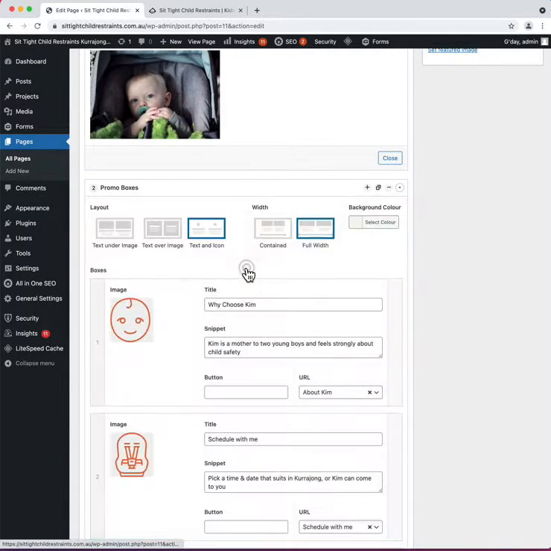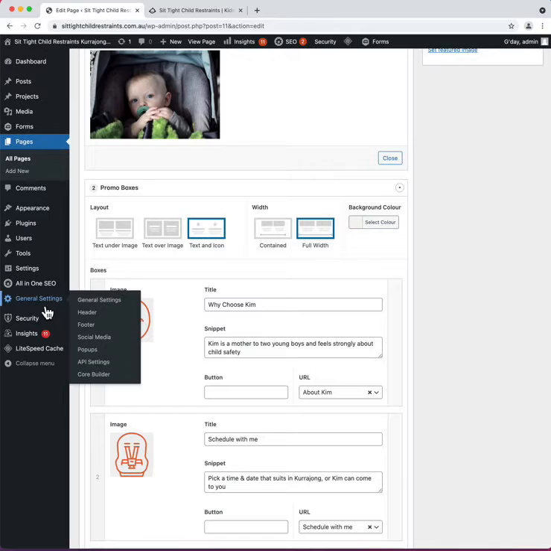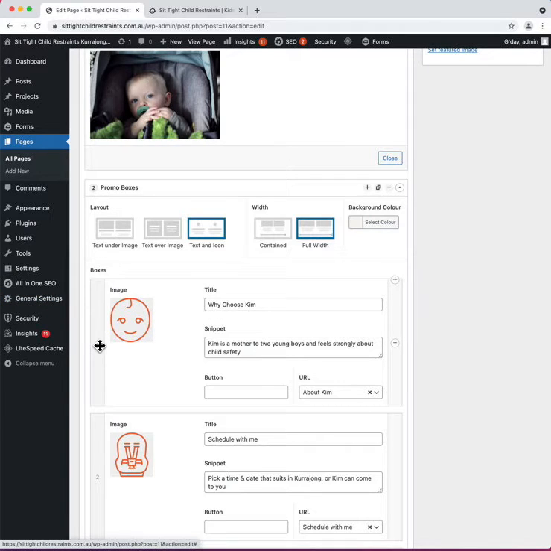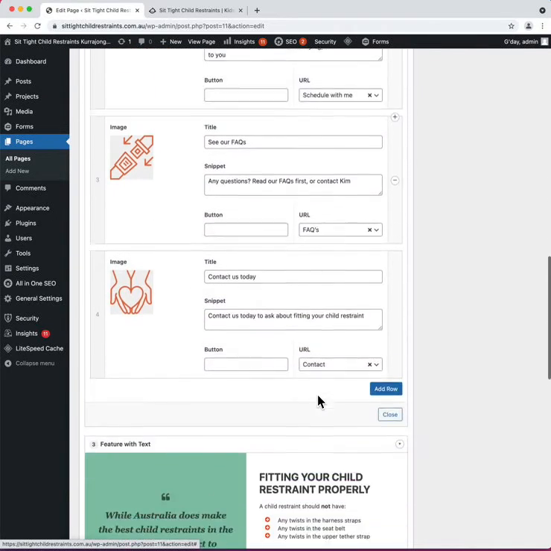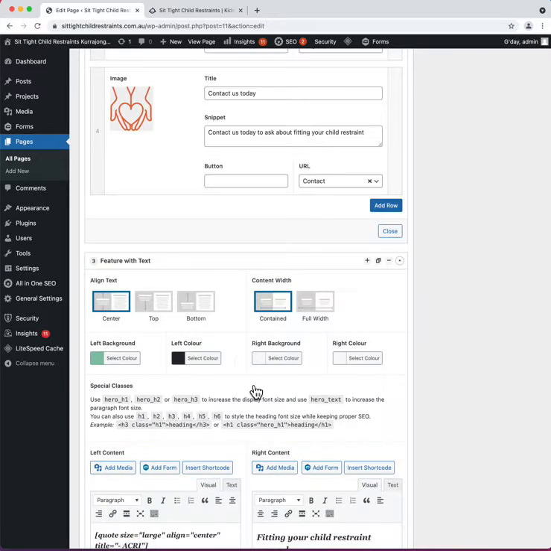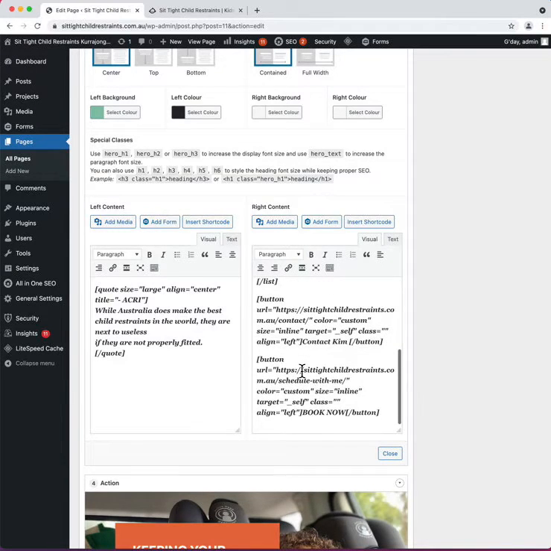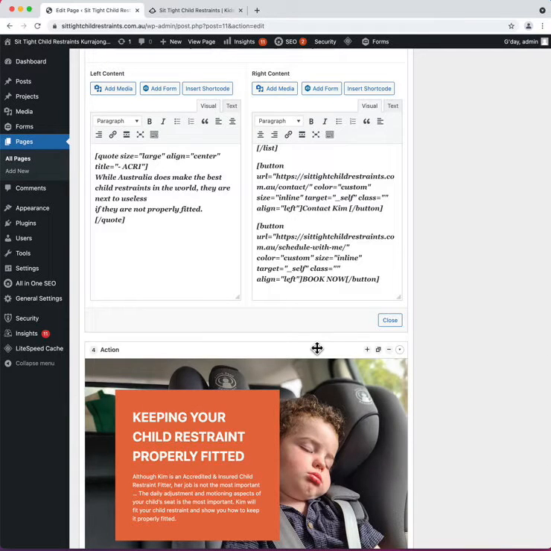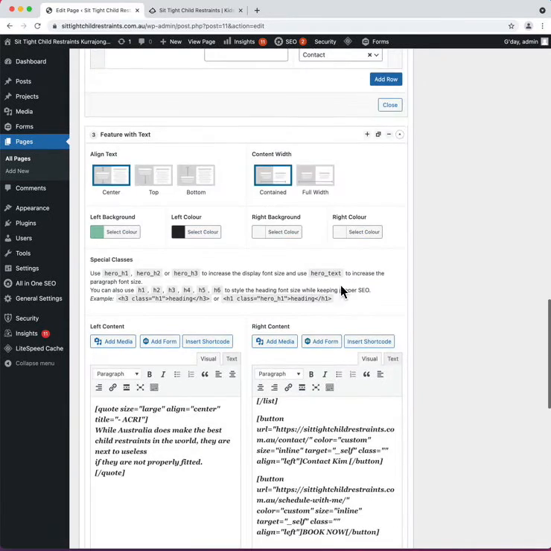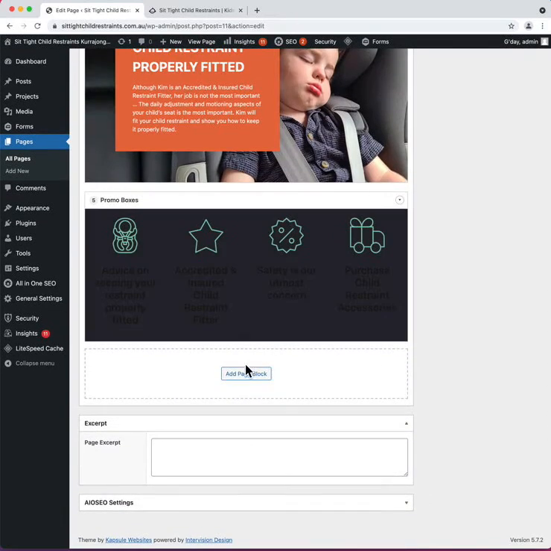The next page block is Primaboxes, and this is very similar to how social media works in general settings or theme settings. So we have blocks, icons, title, snippet. You can either create a button and then link it to a URL. It is pretty self-explanatory. And then on we go to features with text. You can choose the color, the background, you can choose the text, and then style the text within the box. To add more page blocks, you would click on add layout, and that's in between each one of those blocks, or right at the end you can add a page block.